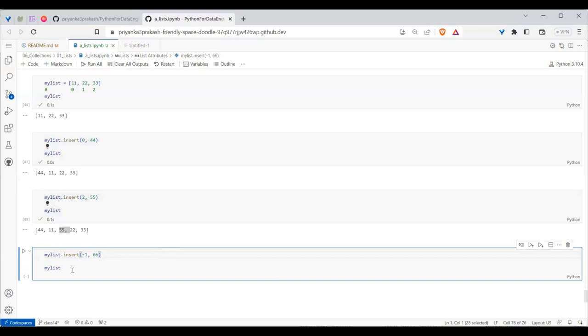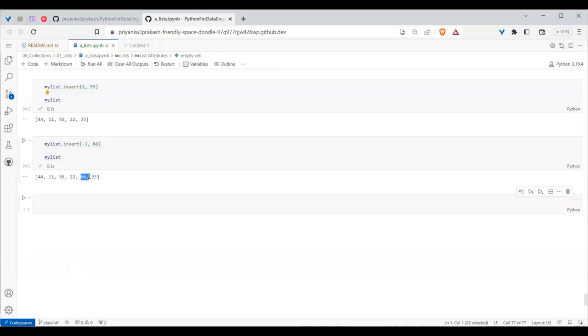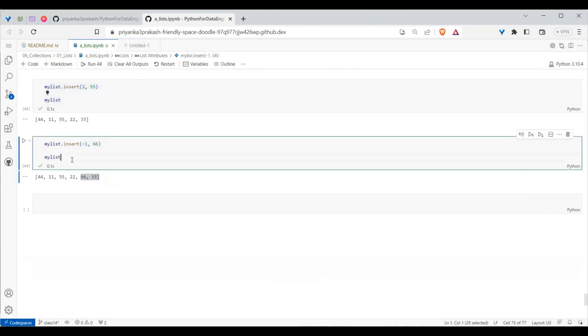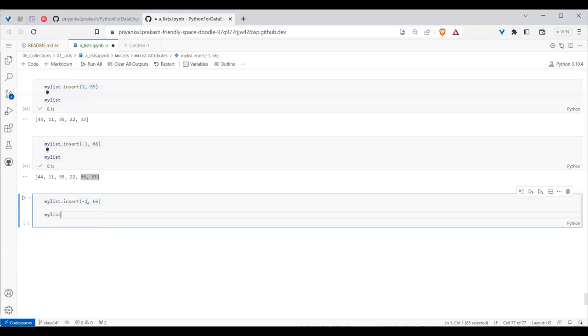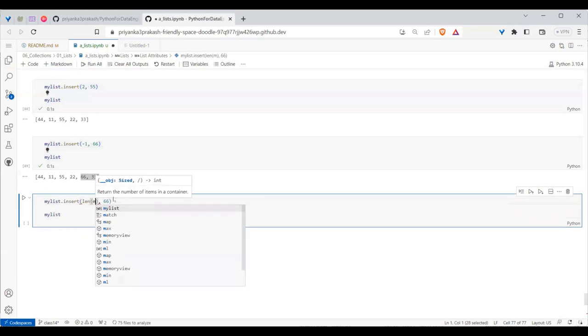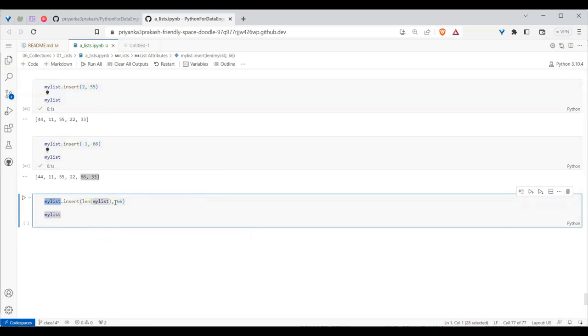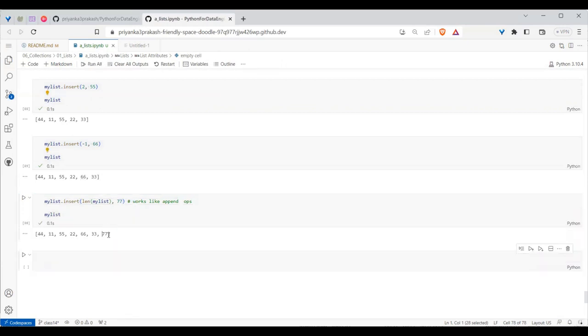Someone asked this as an interview question. Append will add at the end, whereas insert will add at whichever place you give. If I do minus one, meaning the last position, will it work like append? No. Whenever you are adding at the last position, the existing value is pushed to the end. If you want it to work like an append using insert, we need to pass the length of this existing list. And then if I add 77, it works like an append operation. You see, it will take the length, then it will add. That's how it will add at the end. It is the same as the append operation.